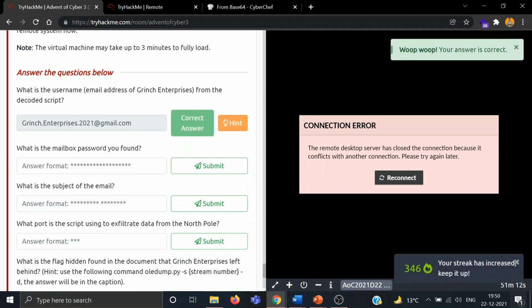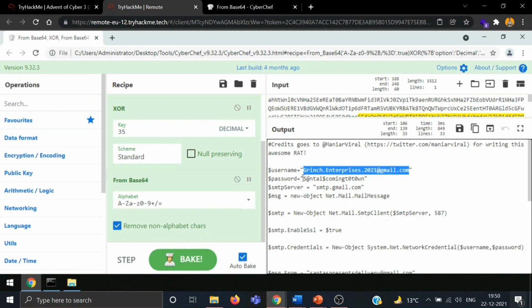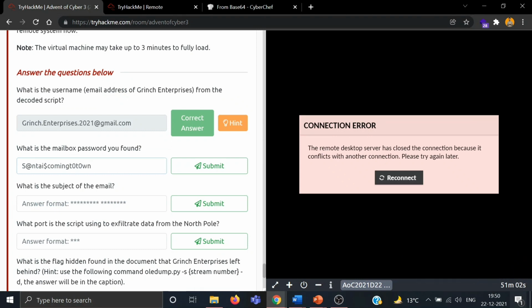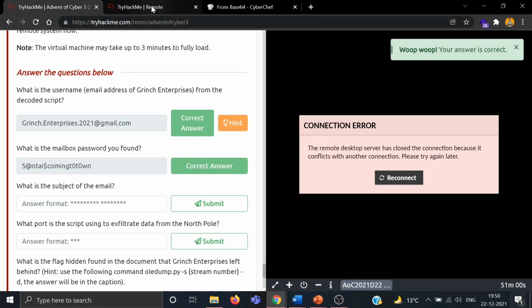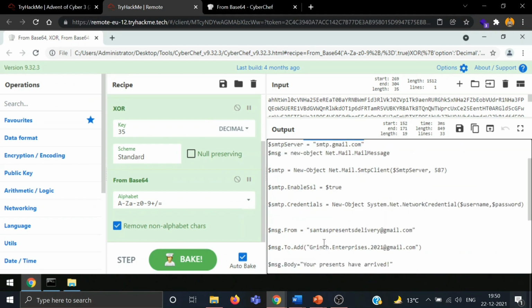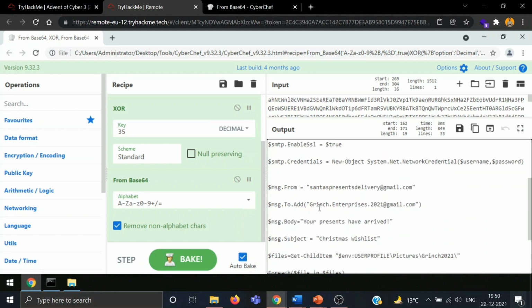Now, what is the mailbox password you found? It's just below: Santa is coming to town. Now, what is the subject of the email? Let's see the subject of the email. New object, credentials, message from Santa's present delivery is sending this message. So here is our subject, Christmas wish list.